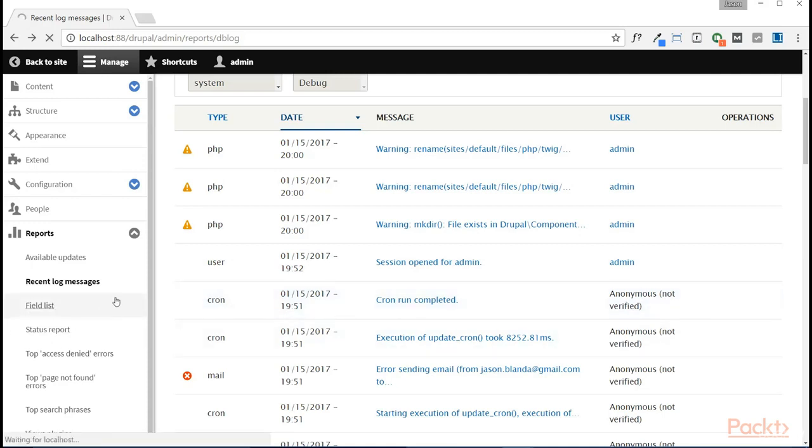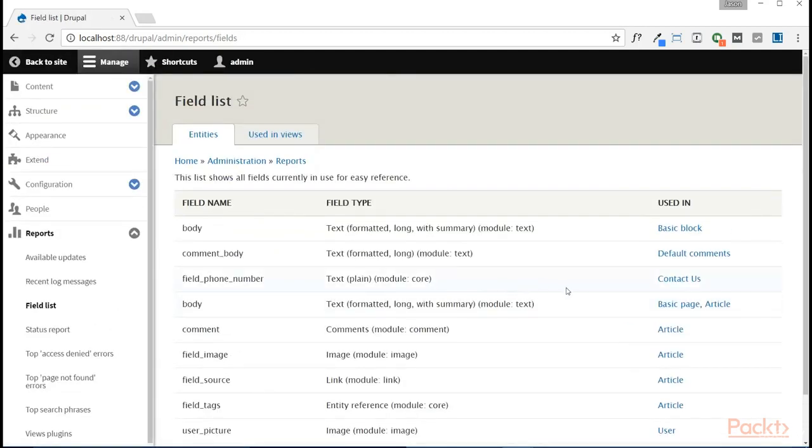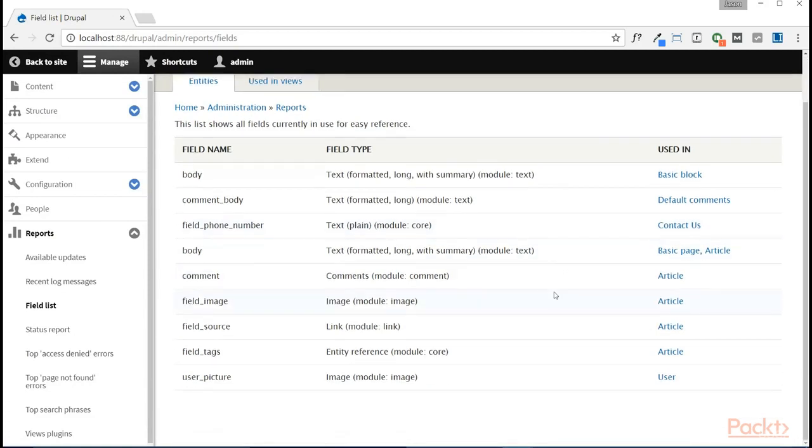The next one in our reports list is the fields list. And what this report is going to give you is just a list of all of the fields that are being used on your website and where they're being used. Sometimes you'll run into a situation where a module won't turn off because it's being used somewhere. And you may not know where exactly it's being used, especially if you have a large website.